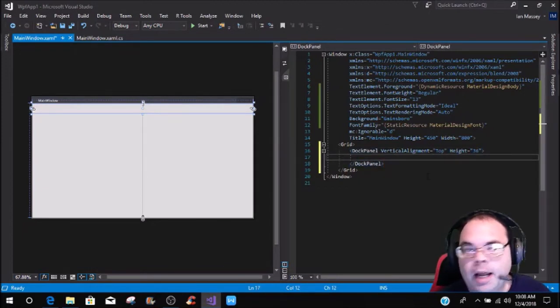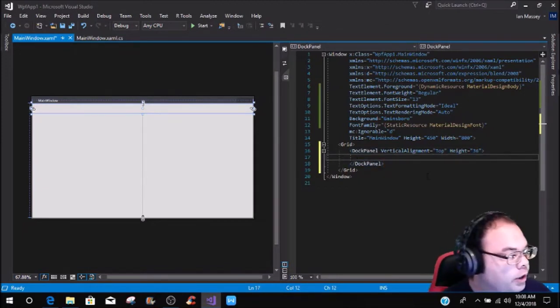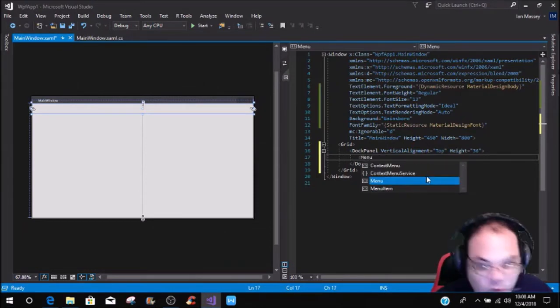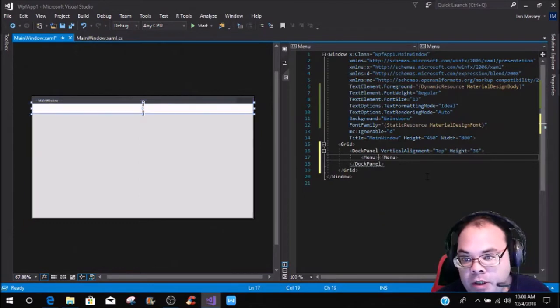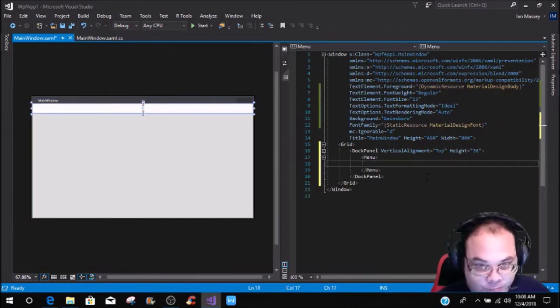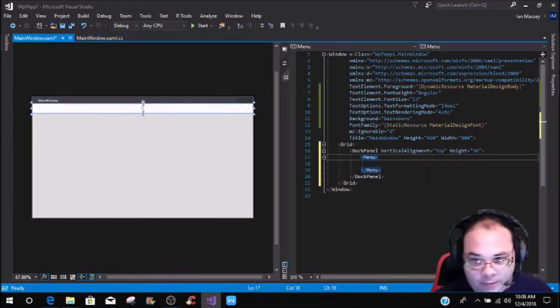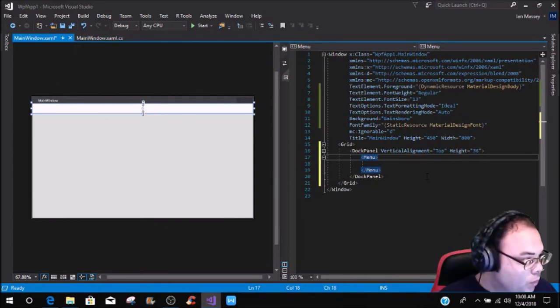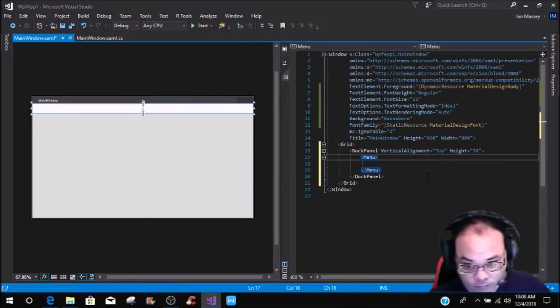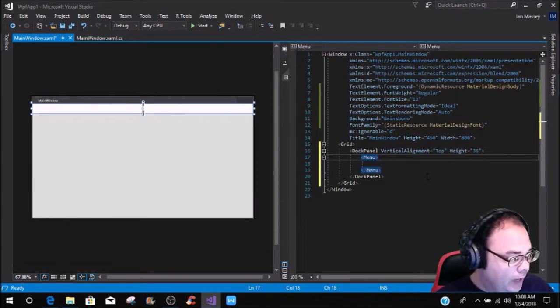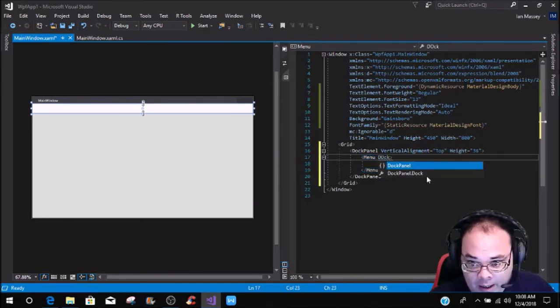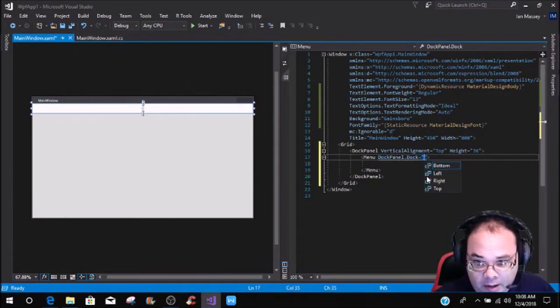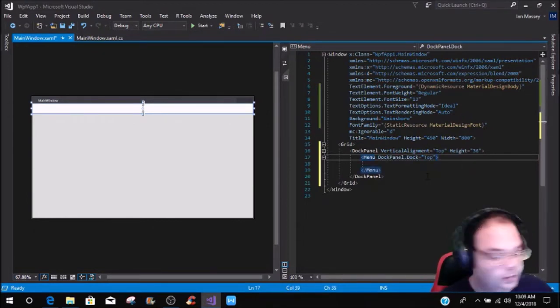All right. Now, within this dock panel, we're going to create a menu. So you need to add a menu, close it off like so. All right. Now, within this menu, we are going to define a few things. So it's going to be a DockPanel.Dock, and it's going to be at the top like so.